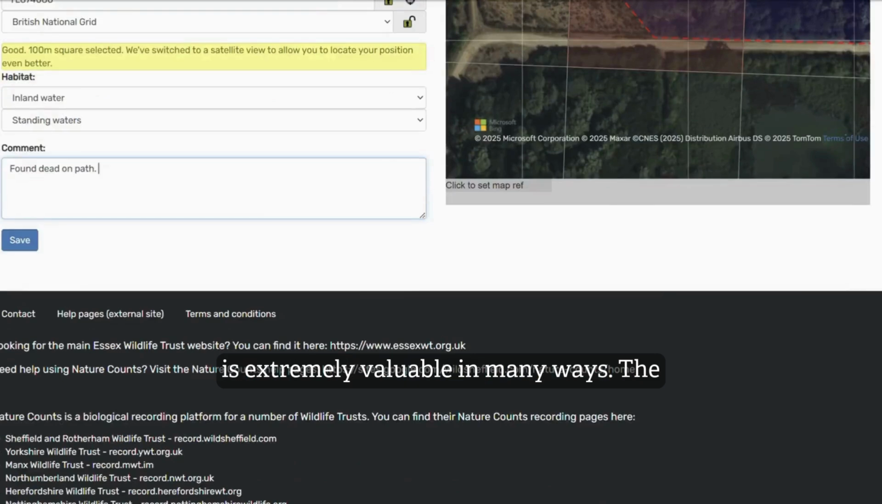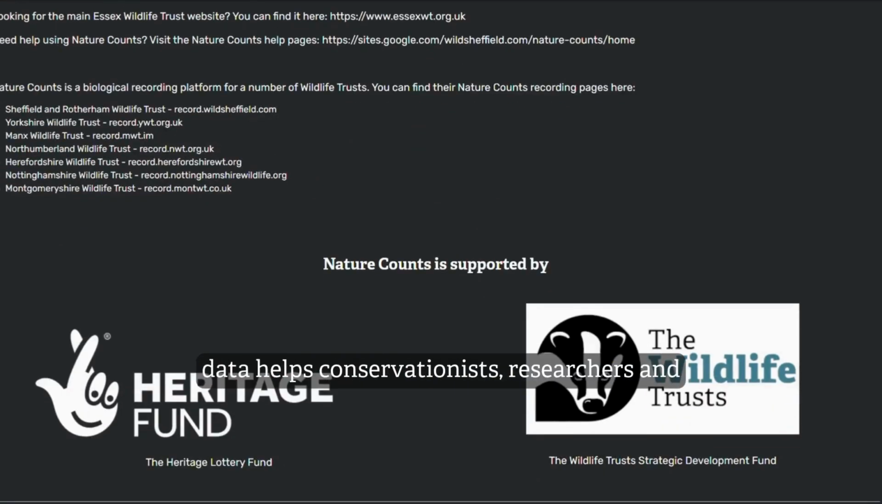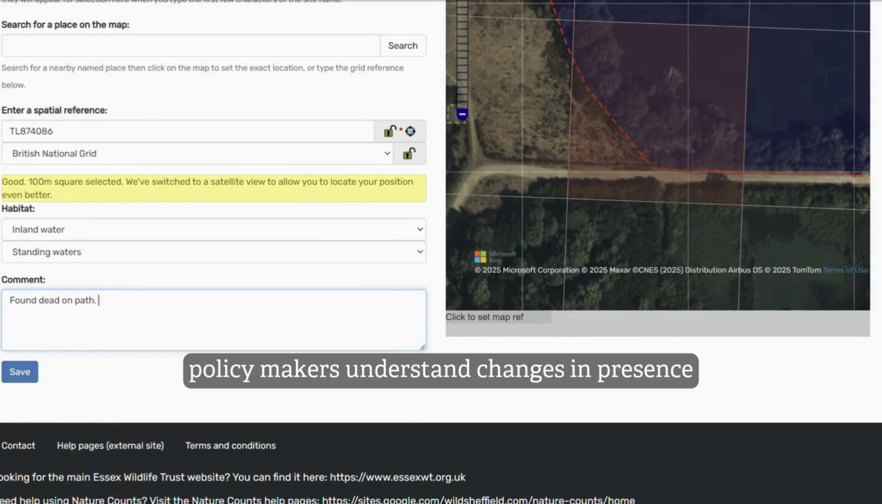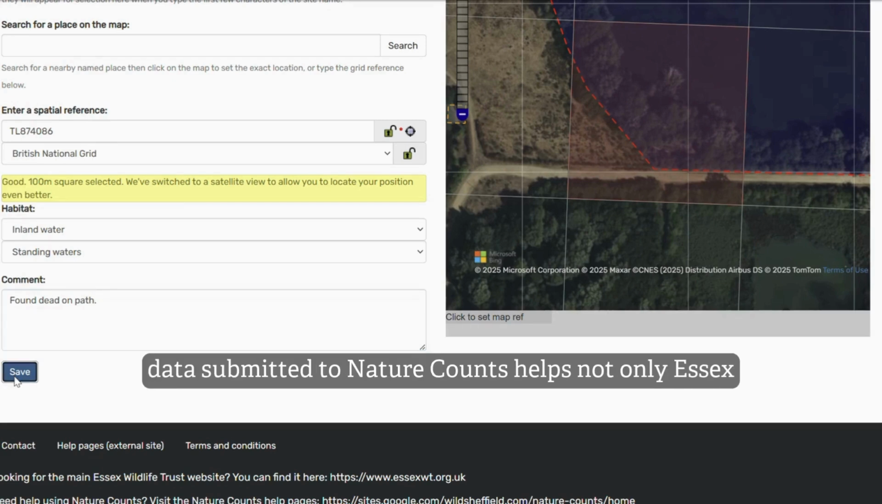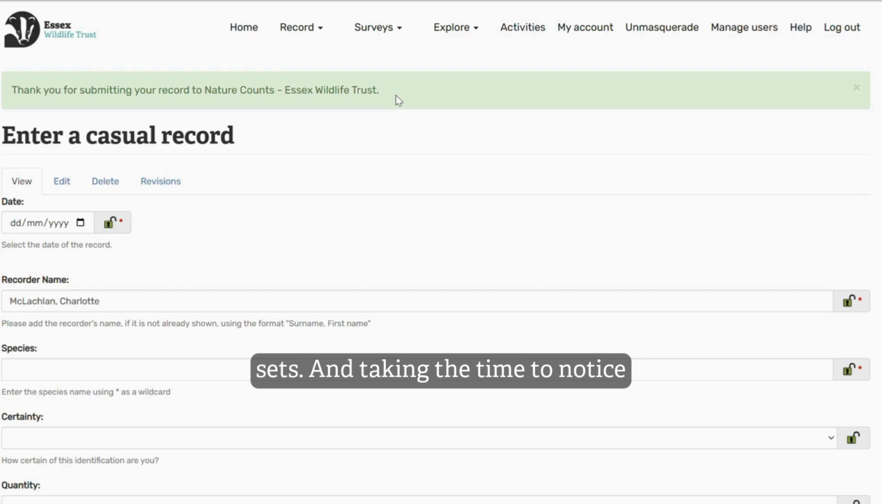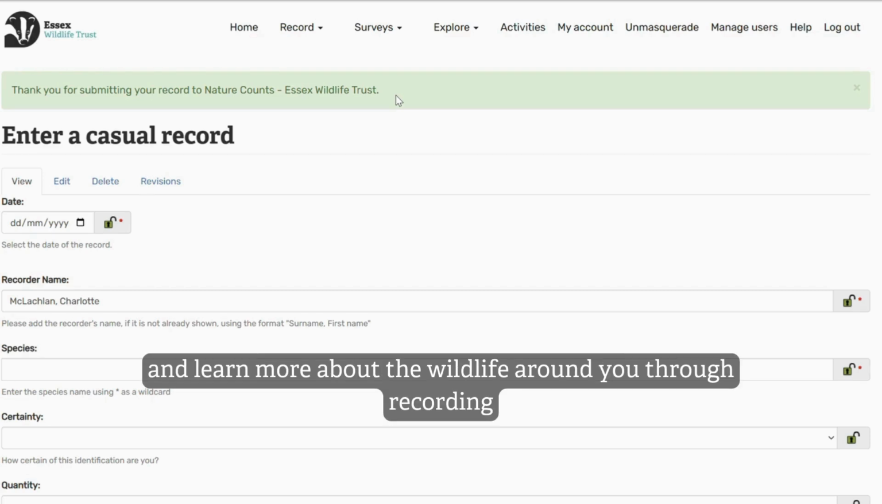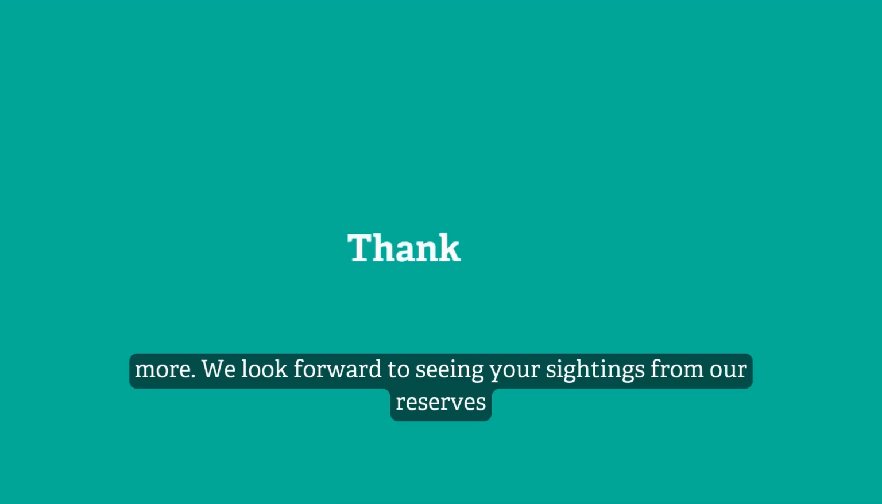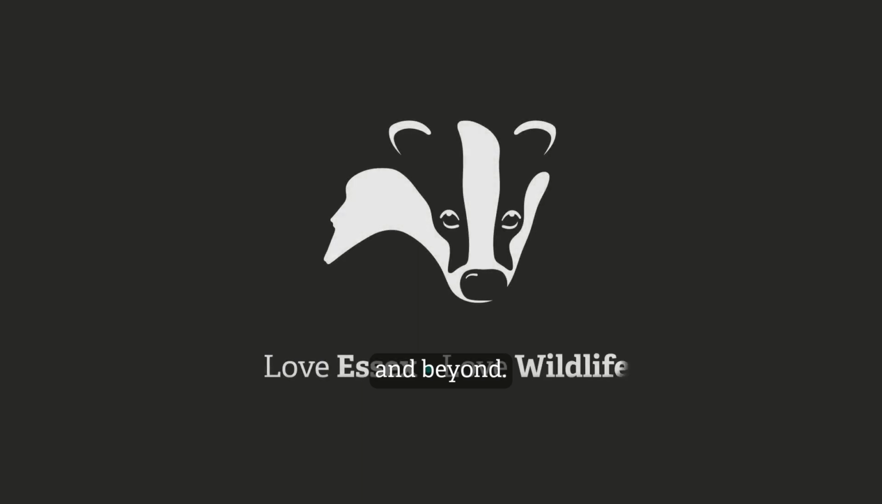Recording wildlife is extremely valuable in many ways. The data helps conservationists, researchers, and policymakers understand changes in the presence and distribution of different species. The data submitted to Nature Counts helps not only Essex Wildlife Trust, but contributes to national and global data sets. And taking the time to notice and learn more about the wildlife around you through recording will hopefully help you enjoy and appreciate it all the more. We look forward to seeing your sightings from our reserves and beyond.